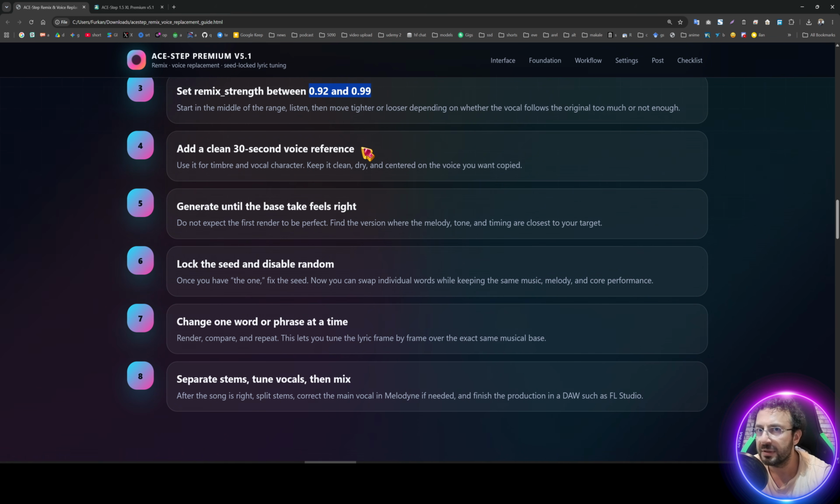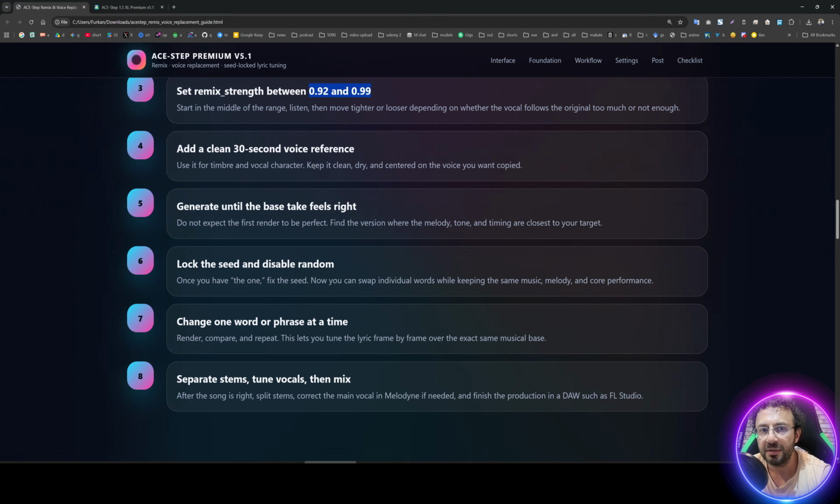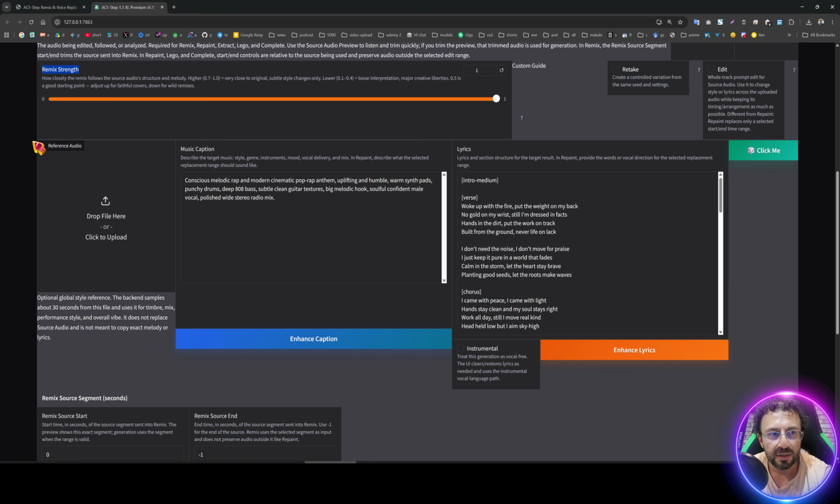Now this is important. This is something that I didn't test, but he tested and figured that out. Use it for timbre, vocal character, keep it clean, dry, and center it on the voice you want to be copied. So where you are going to edit, obviously it is here. So provide the reference audio to here to make the remixed audio even closer and better to the original song.